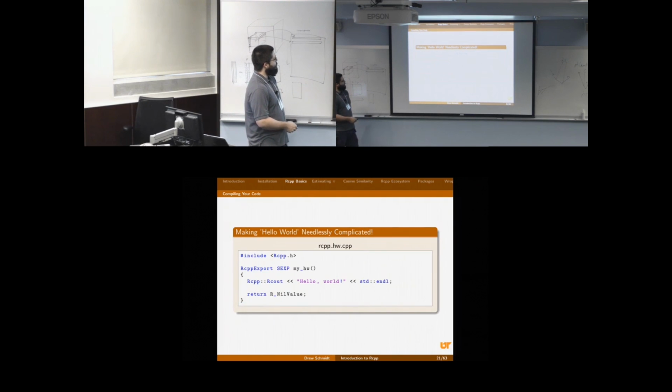So you can make hello world very complicated. Here's how you might do it. This is self-contained. We just don't have a wrapper. It's basically the same as the inline one from before, but you do Rcpp export. This just prevents C++ from mangling the name here. SEXP, because we're going to return an R object, the name of the thing. There are no arguments we're passing down.